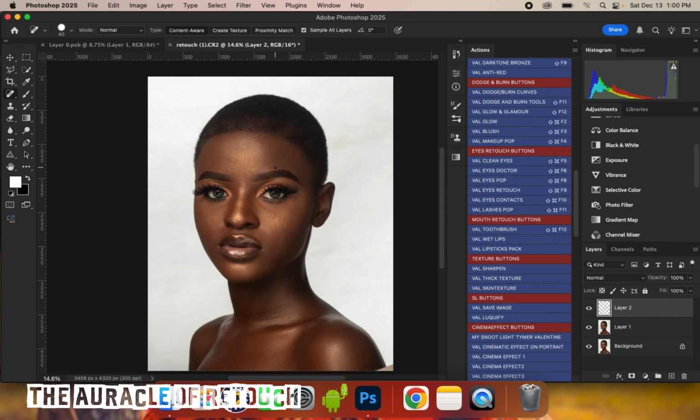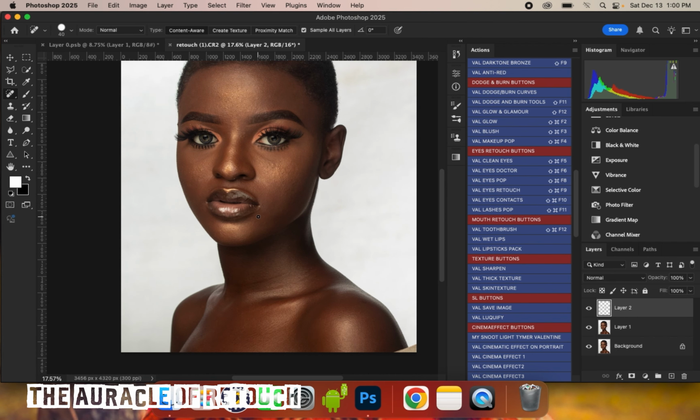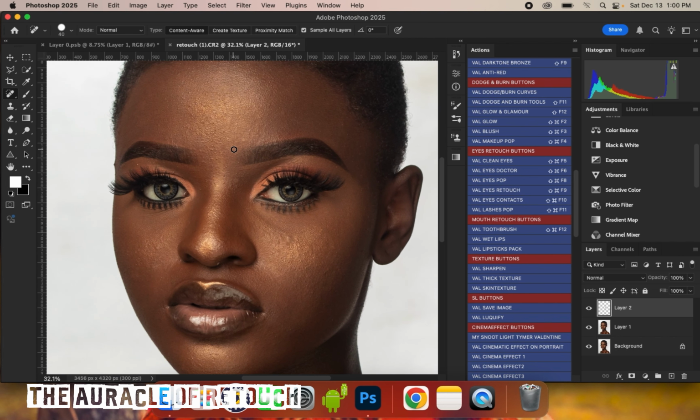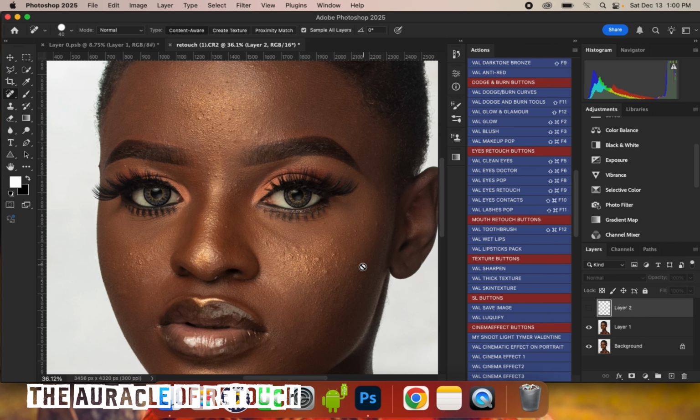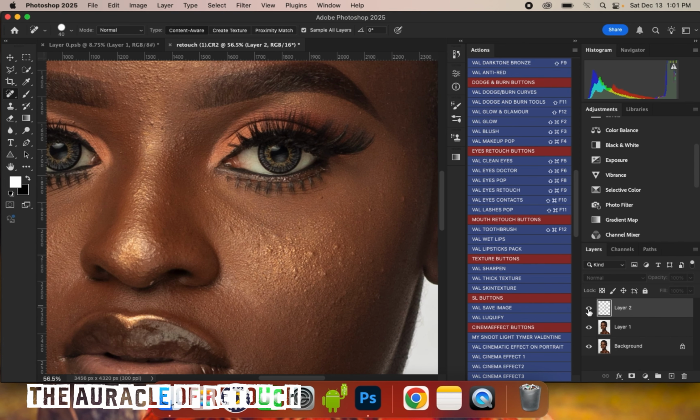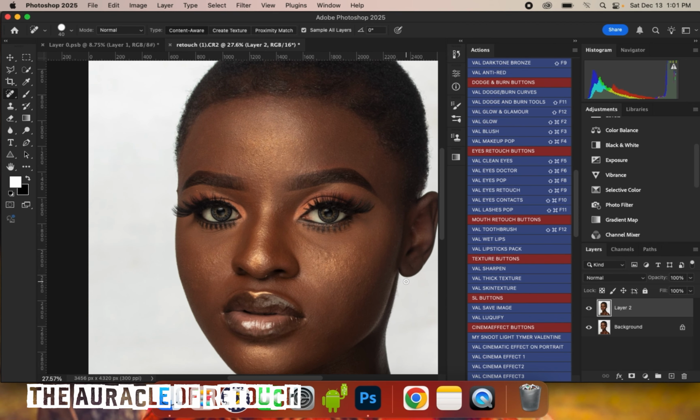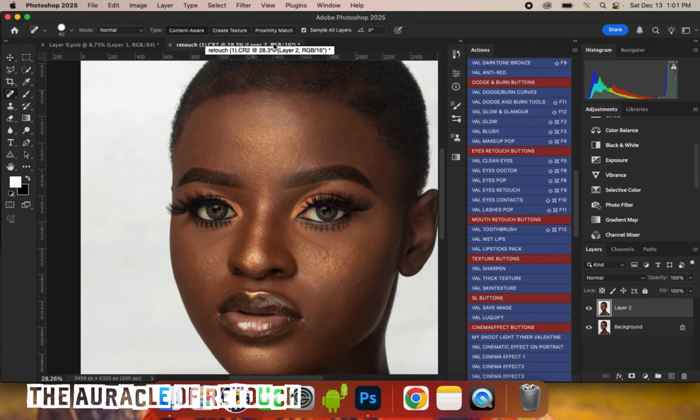Now look at this picture. This is before, after, before, after. So it's out right now. So we merge it, Control E. Now this picture is 16 bits.